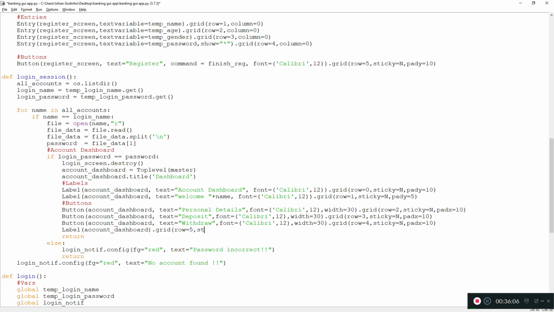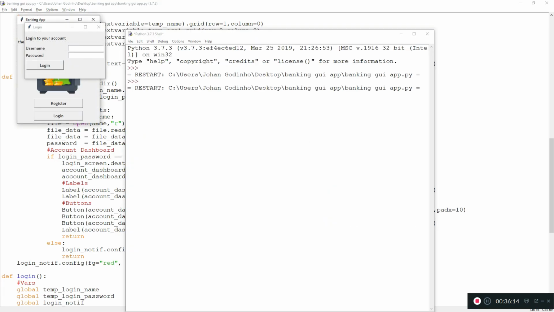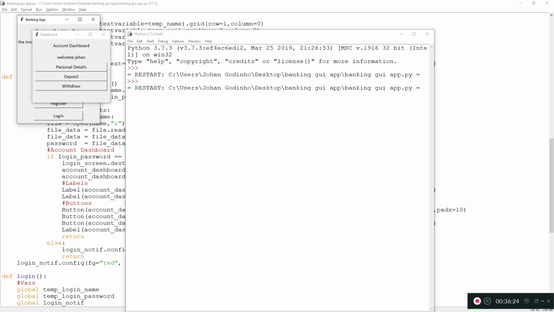Equals 5, comma, sticky equals 0, comma, pady equals 10. That's going to leave a bit of space for us. Run this quickly to see if it works. Log into my actual account, with full security, of course. Log in. And here we are. It says, welcome, Johan, because that's the name I logged in with.